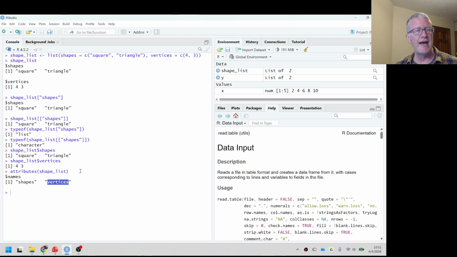So because attributes returns a list, we can get at the individual elements of that list with the $ sign operator. So if I want to see the contents of names, then I have this character vector of the names called shapes and vertices. Notice I'm not getting a list anymore. I'm just getting that vector.